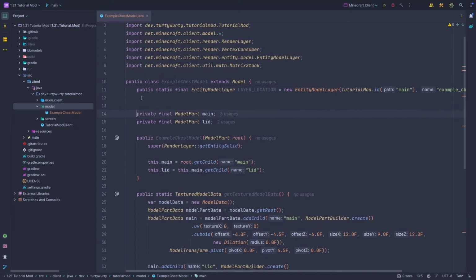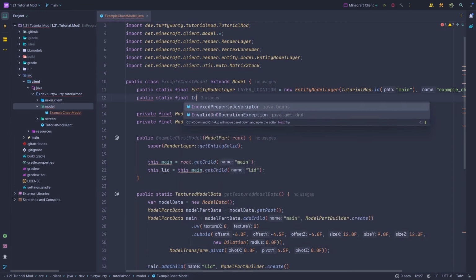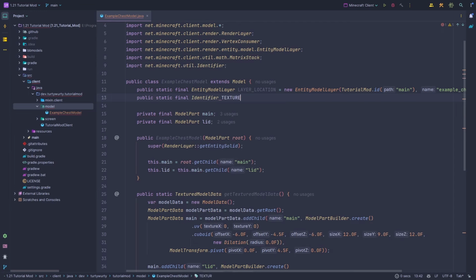And then I'm also going to create a constant for our texture location as well. So I'm going to do a public static final Identifier, and I'm going to call this TEXTURE_LOCATION, is equal to TutorialMod.id, and I'm going to say textures/entity/example_chest, and that is a PNG file, so we need to say .png.